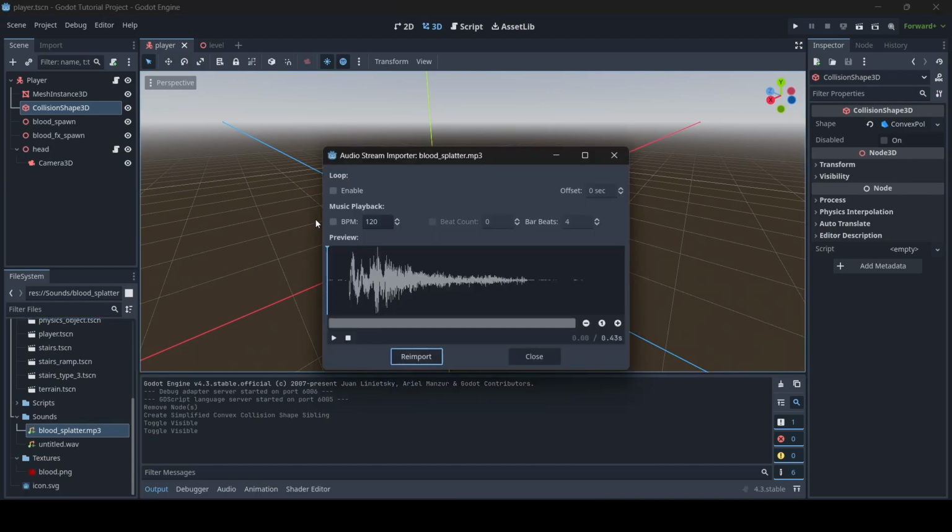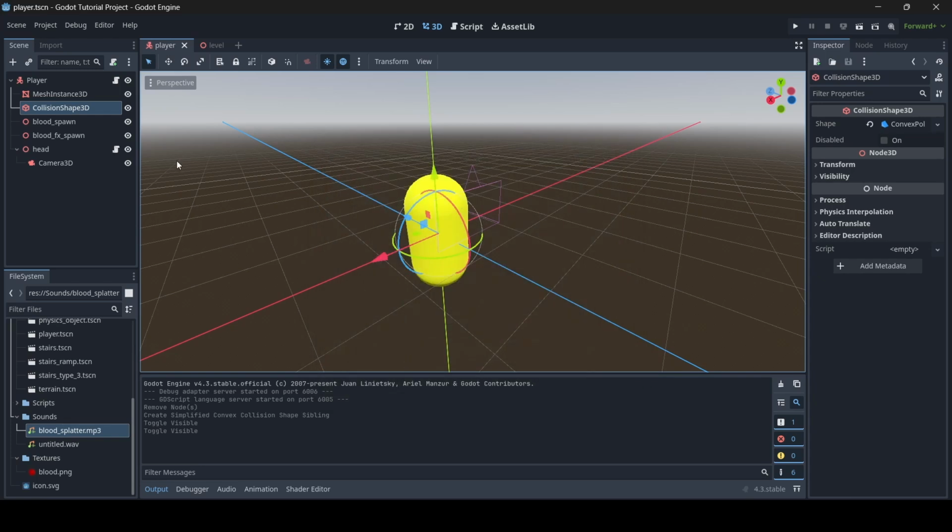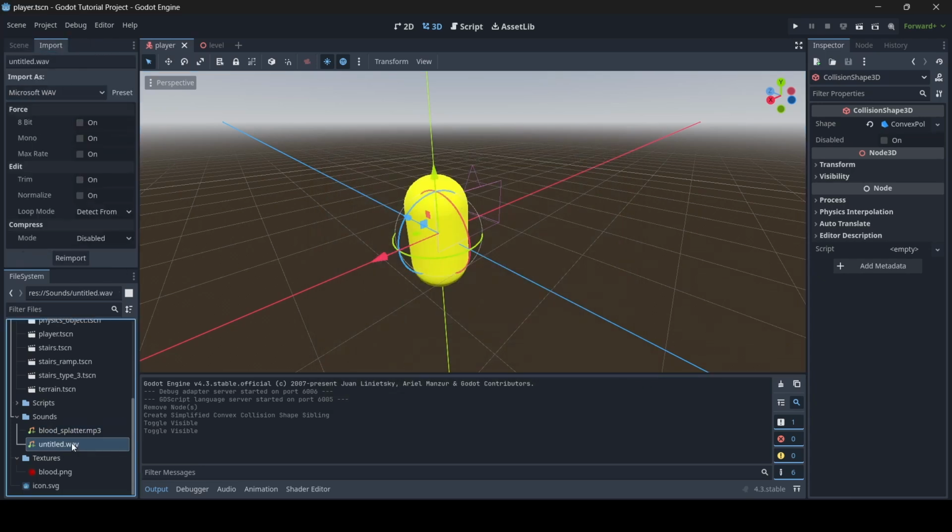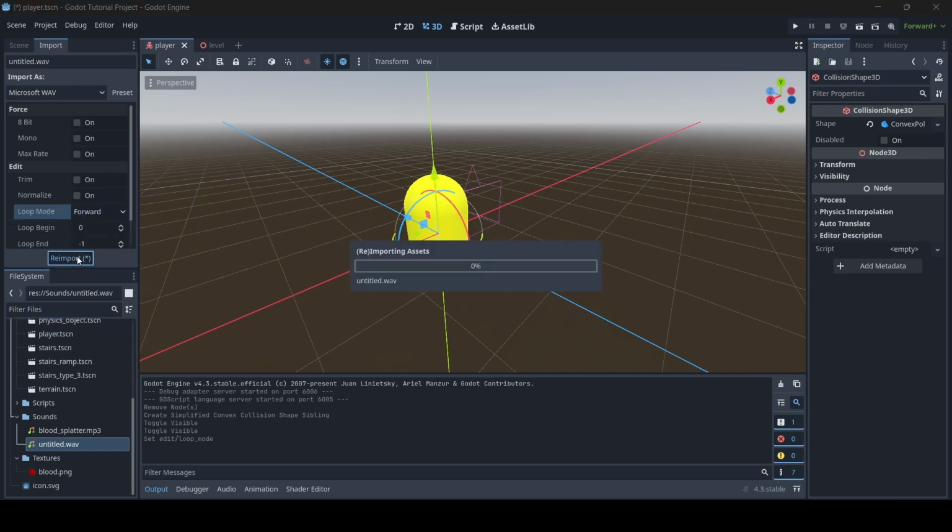Now that's how you do it for MP3s, but for WAV files it works a bit differently. Switch from the scene tab to the import tab and select your WAV file. You should see a drop down menu which allows you to change your sound's loop mode. Once you change it, just click re-import and boom.